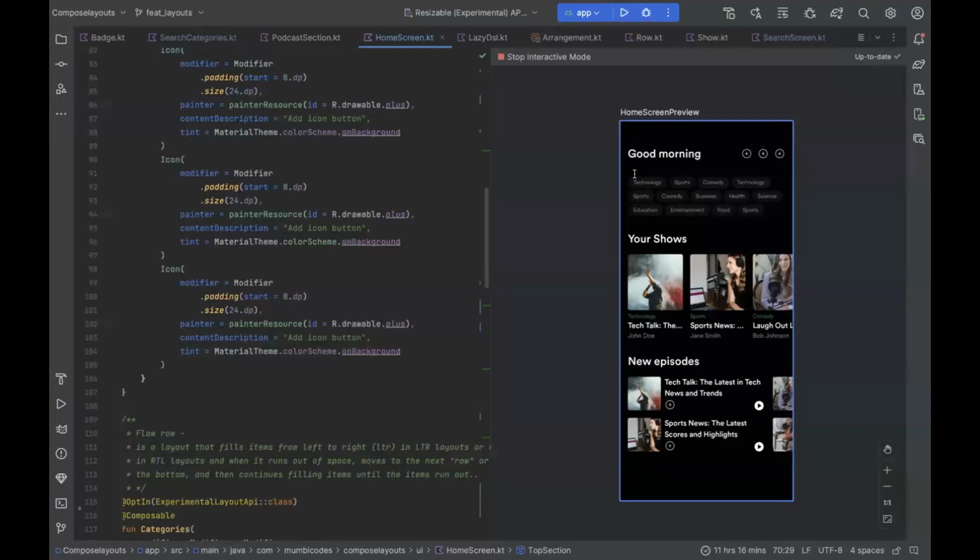What the flow row does is measure the available width. If the items are so many that they cannot fit within the first row, the remaining items will be positioned within the second row and the third row, going downwards. By default, they are positioned horizontally, but if they don't fit, instead of going out of the bounds of this container, they will be positioned within the next row and then the other row.